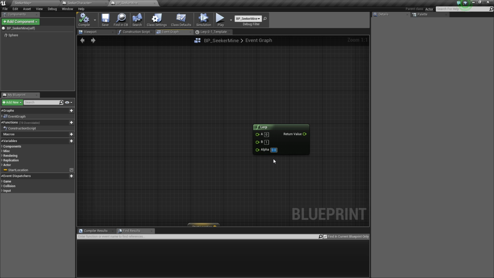So if you plug in a 0 for your alpha, you're going to end up with as close to this as possible, 0. If you plug in a 1 for your alpha, you're going to end up with as close to this one as possible, or 1. And if you do the math, you basically end up with 0.5. So 0.5 is basically going to be halfway between this number and this number, which is 0.5.